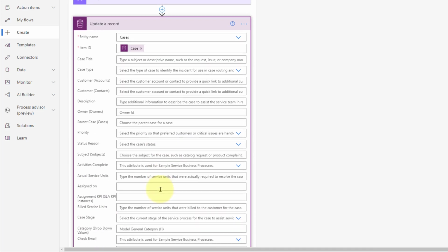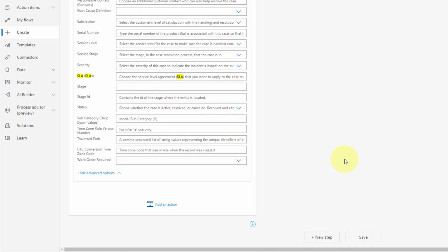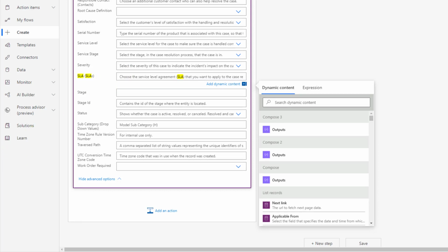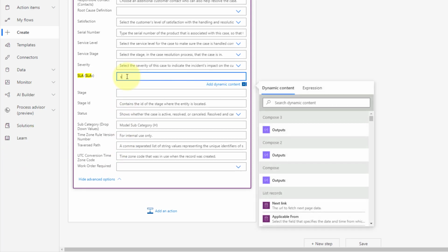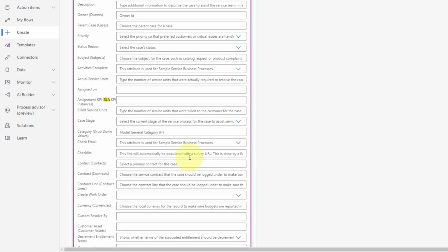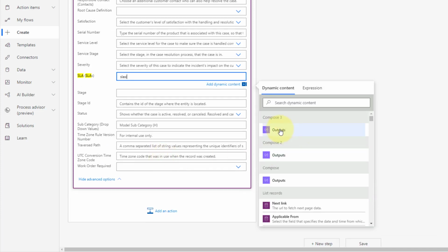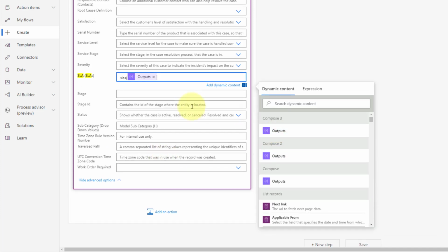So let me just go here and search for SLA right over here. So I'm looking for an SLA record, right, to put in here. This is a lookup. So I'm going to type in the entity SLAs, opening bracket. And then obviously I want that output of that compose 3, right? Let's go back here. Of this, that has my SLA ID. So outputs 3, and then make sure that again you close that bracket here as well.